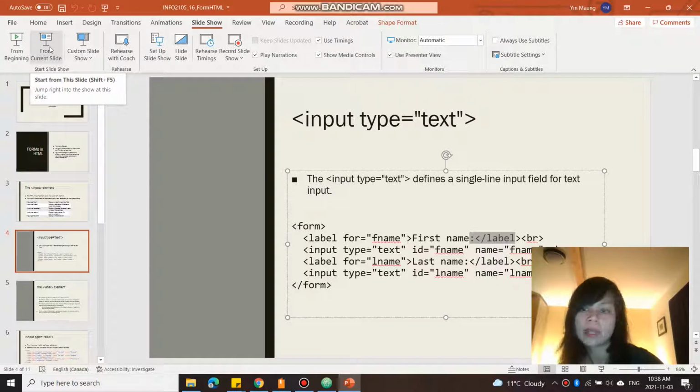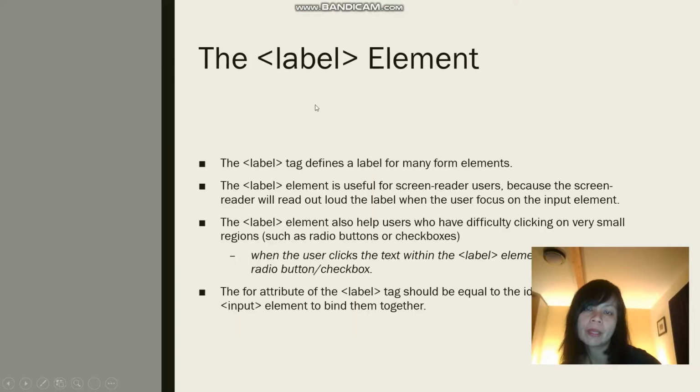I want to talk about the label a little bit. Okay, the label element. You're wondering, why do I have the label tag? Why can't I just enter the text label without the label element, right? You could just put it in a paragraph or a div or something like that. The reason I use the label tag is because it defines the label for the form element. The label is very useful for screen reader users, because the screen reader is going to read out loud the label when the user focuses on the input element.